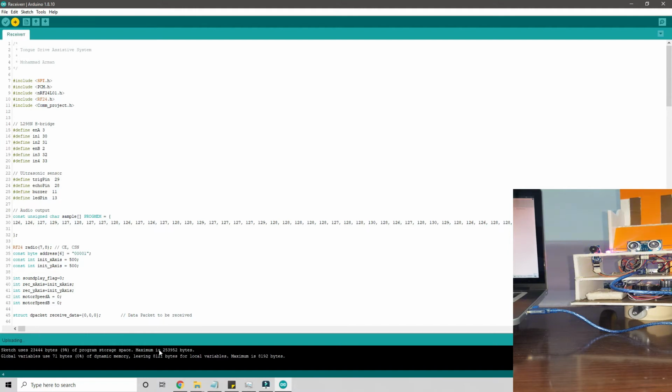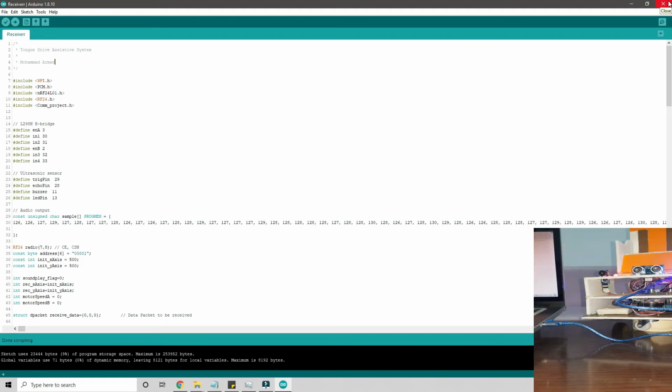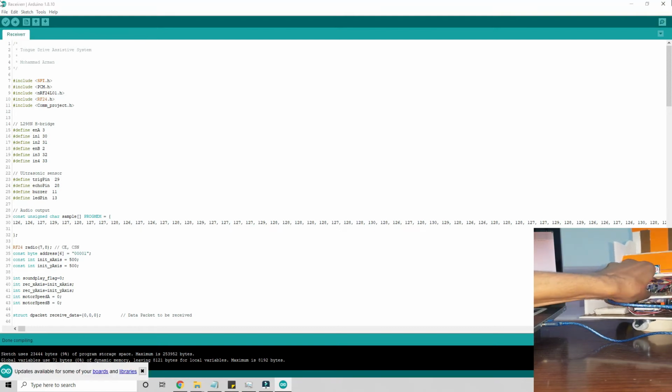Once it is done, we can do the similar way. Click on verify if you want to. After that is done, we can remove the data cable and the receiver side is ready to be used.